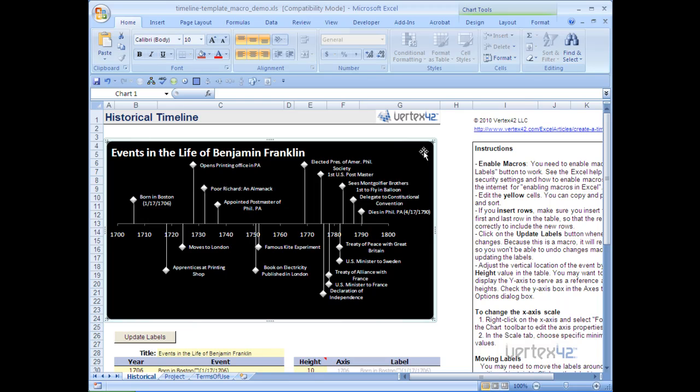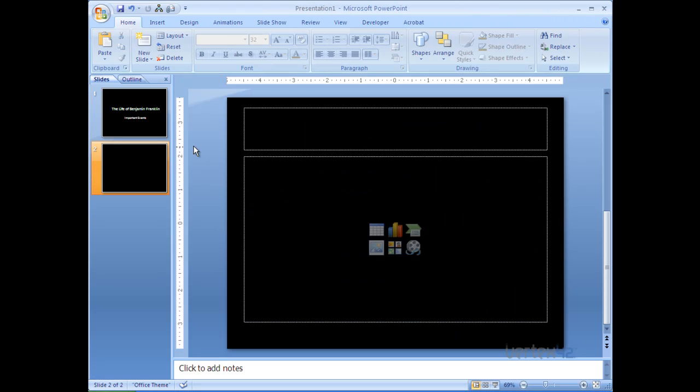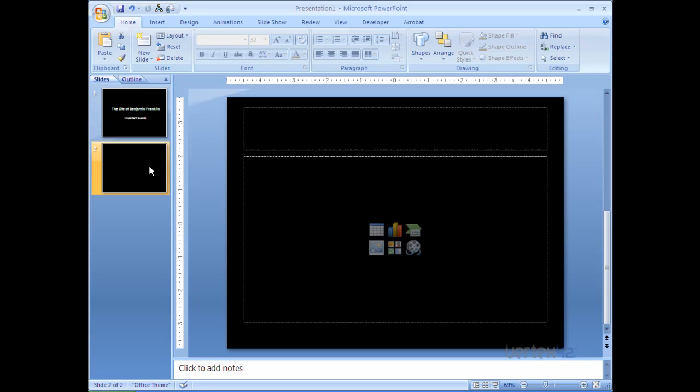I just simply select the graph. In this case, I'm going to copy it using Control C. And then I'm going to click over on my PowerPoint. And you'll see here I kind of started this. I've got my title slide and the life of Benjamin Franklin. And I'm going to add my nice looking graphic.